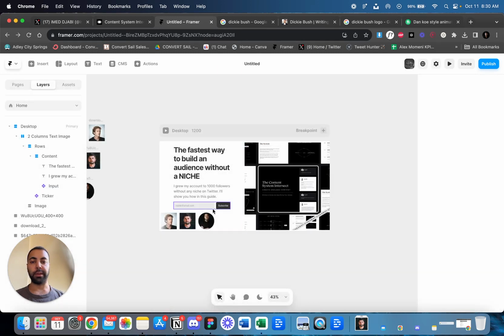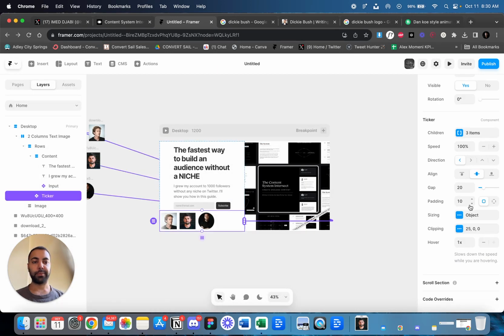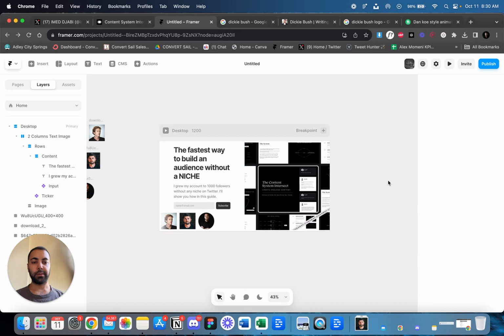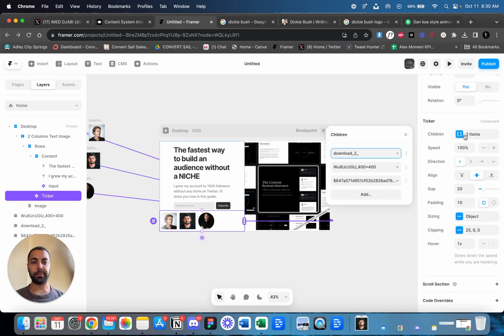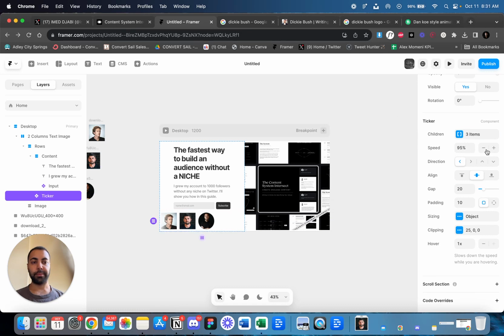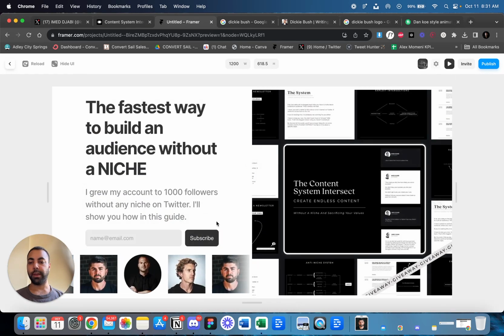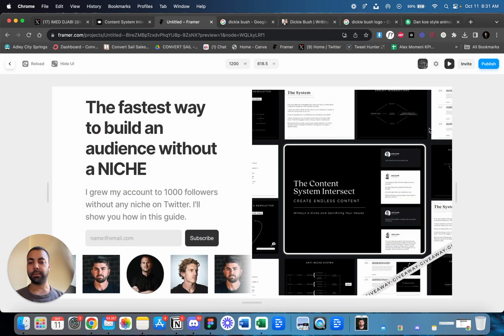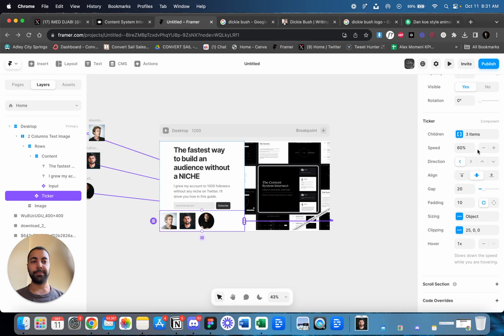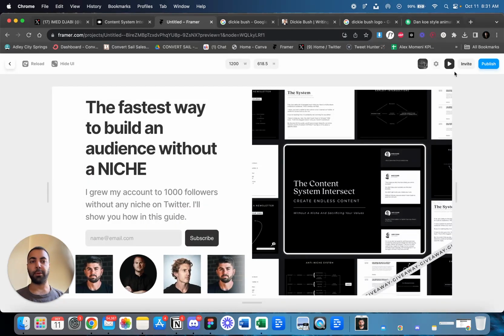So if you want to slow it down, sizing, no, chopping. Yeah, speed. Let's see, 80. Yeah, 80 is slower, but even 80 is kind of fast. Let's do 60. Now, let's do 50. Yeah, 50 is okay.